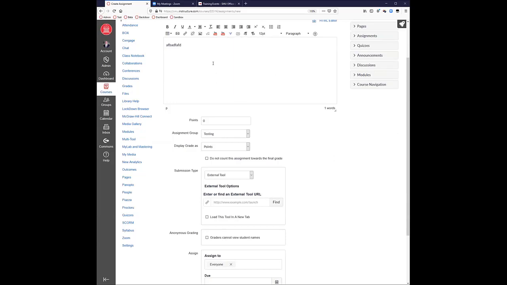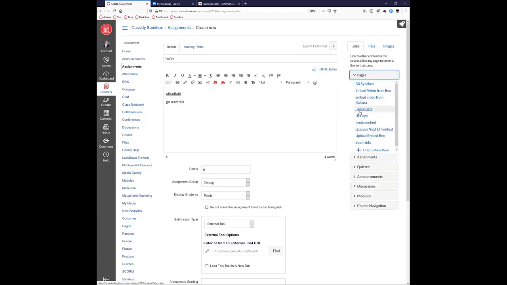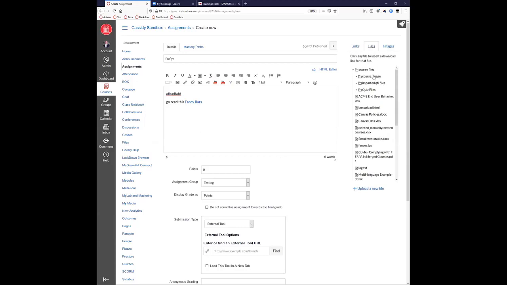So just to show you real quick, you can also use the things on the right hand side to link to. So you can always say, go read this, and link to a content page if you've created any. And when you click on it, it just looks like a link. Or you could say, if you already had a file uploaded, you could link to a file that you had in Canvas. So when you click it, it just makes a link for you.